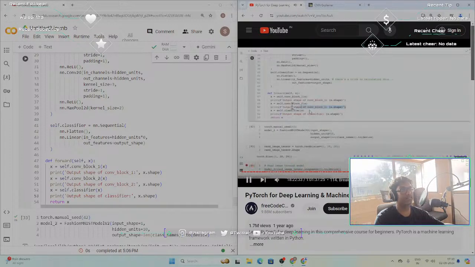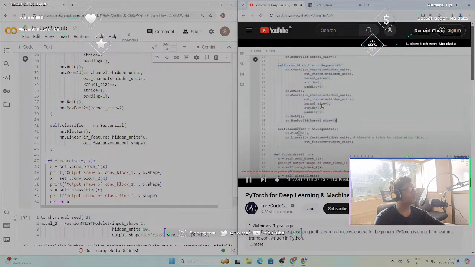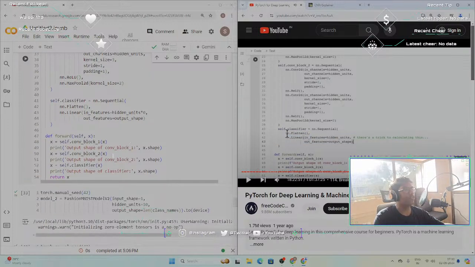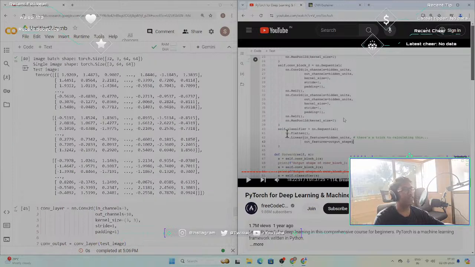So if we look, we've got the output shape of conv block 2. Where does that go? The output of conv block 2 goes into our classifier model, and then it gets flattened, so that's telling us something there. The output of conv block 2 goes here and it flattens. In other words, 7 times 7 becomes a tensor with 49 as one of its dimensions. And our nn.Linear layer is expecting the output of the flattened layer as its in features.